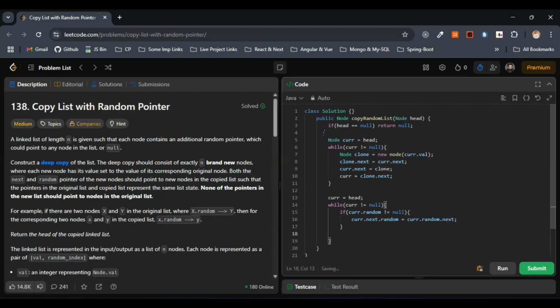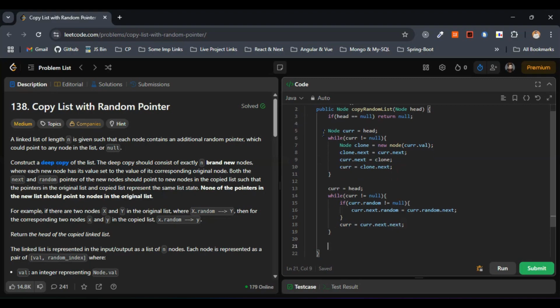So the final part in this step would be, we have to move to the next original node. In this case, it would be current equals current.next.next, right? So we are done with the second step.